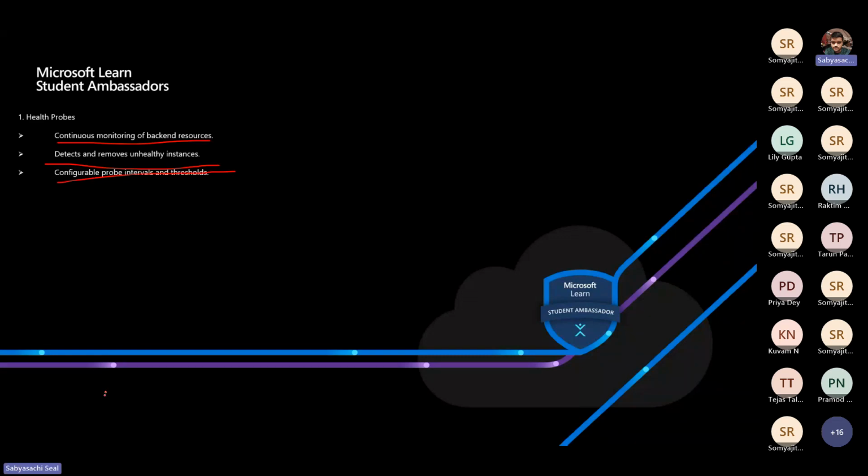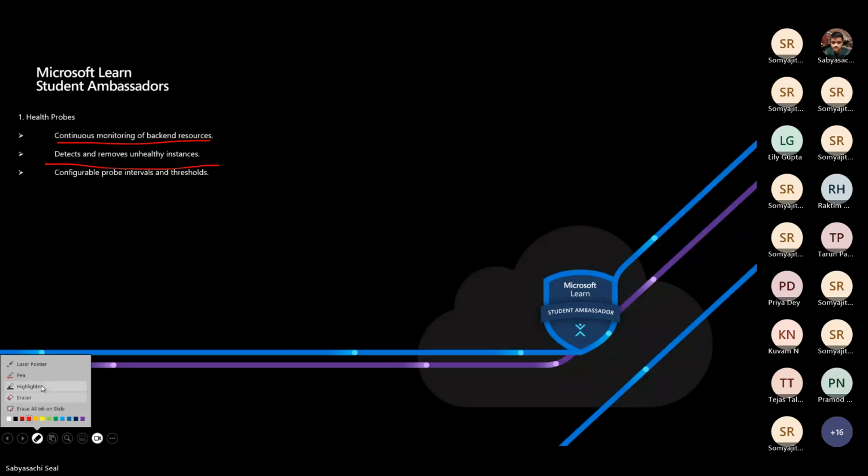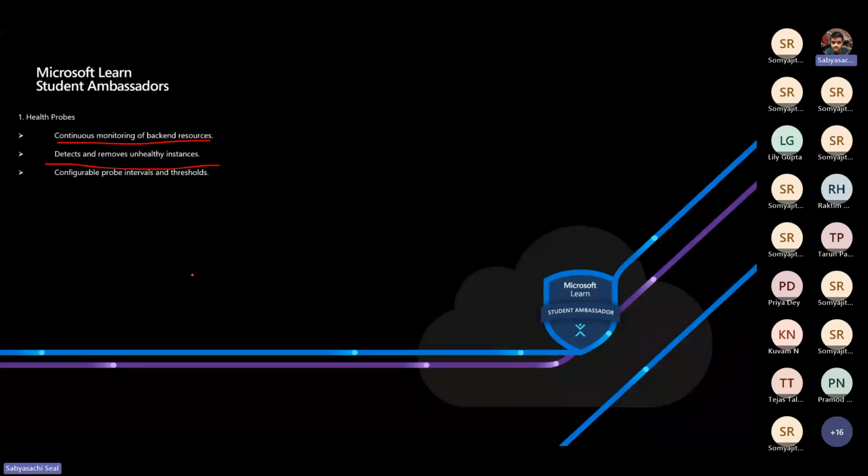So basically, at what interval your health probes check the health of the machine, that is also configurable.